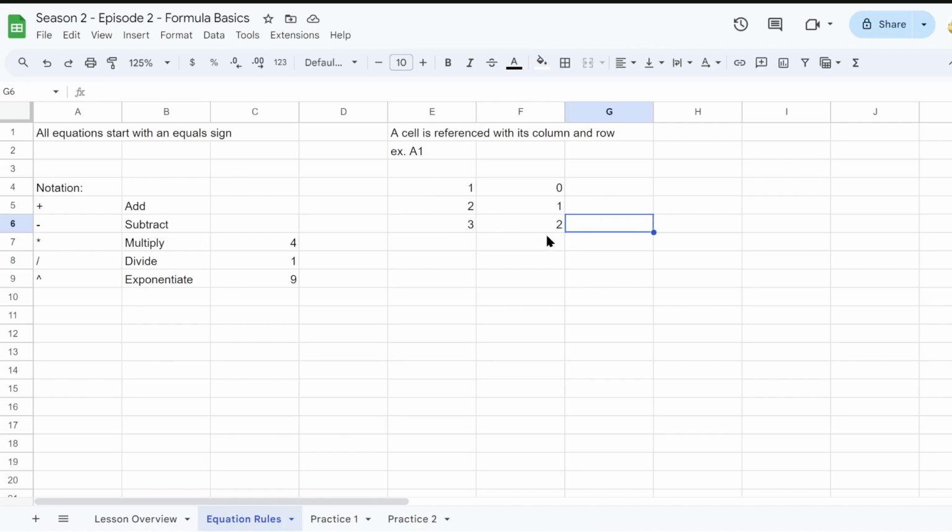So, to just quickly recap this section, all equations must start with an equal sign. These are the symbols that you want to use when you're writing your formulas. And in order to reference a different cell, you want to use its column and row.